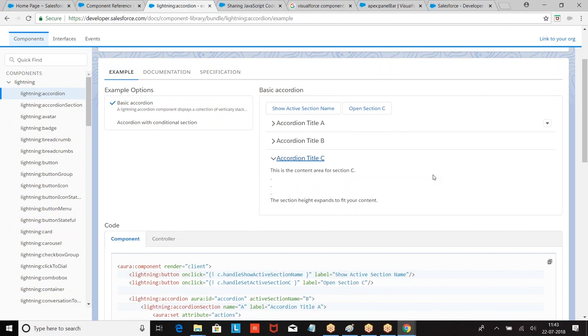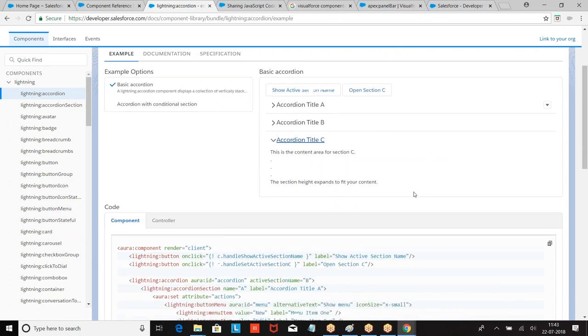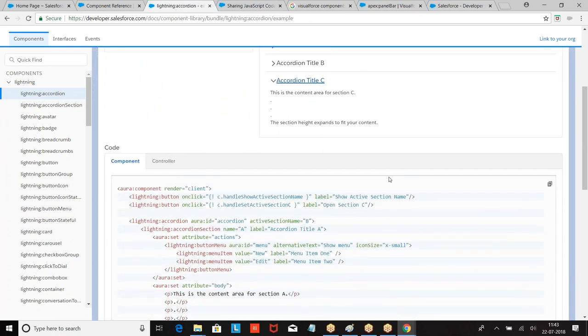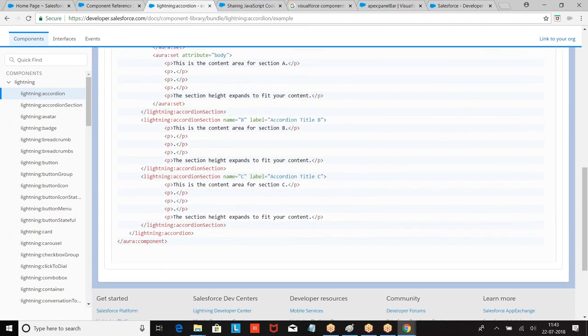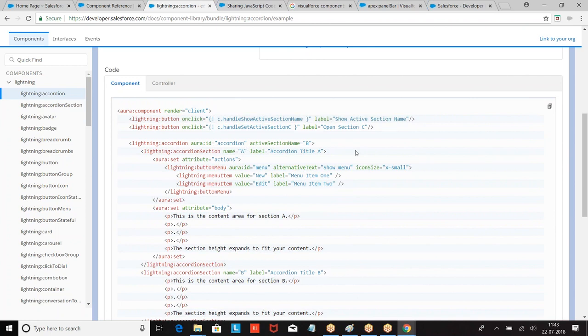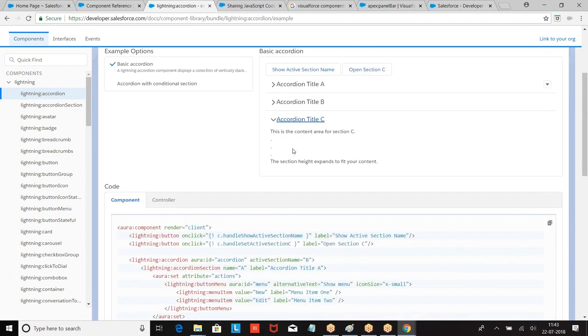The accordion is a complete block. In the accordion, what we have? Accordion section. We have accordion with accordion section. I hope you are clear with this. People have followed this? Accordion with the accordion section. Okay. Now, first let us create an example of this.